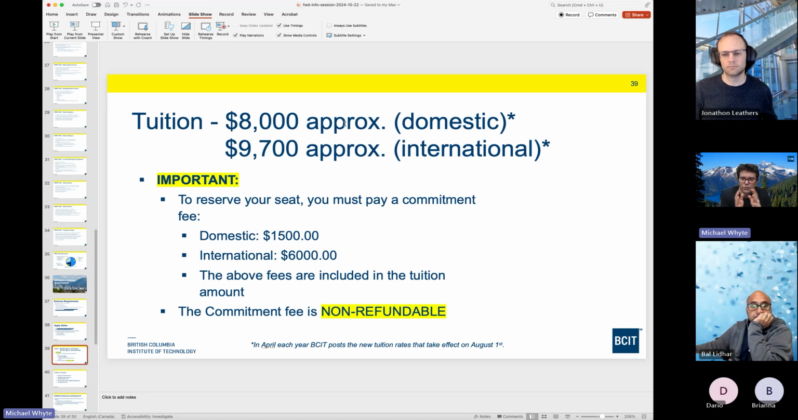Now the international, unfortunately, we don't determine this. It's determined by the institute. They require a $6,000 reserve fee. So if you're international, that's required to hold your seat. And then once you hold your seat, the balance is due, I think, 2 weeks before the program starts. And that commitment fee is non-refundable, so just be aware of that.